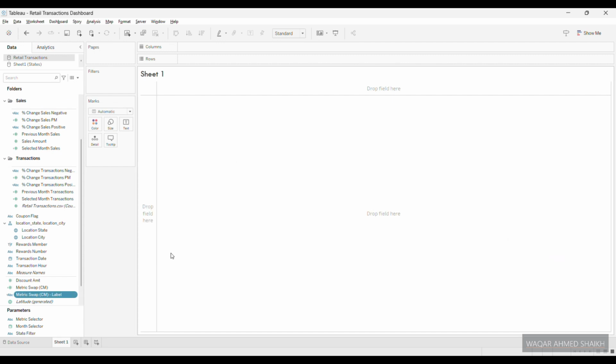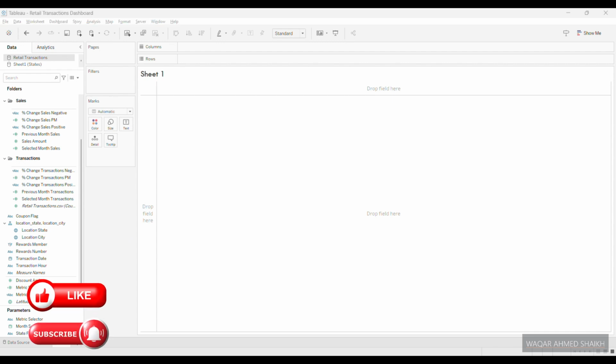Now we'll create similar calculated fields for the previous month. We'll start with metric swap previous month and then move on to metric swap previous month label. I'll be doing it quickly here, but you can slow down the video if you want to see the entire process in detail.